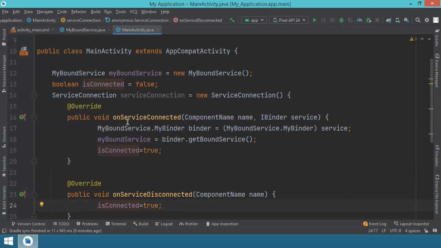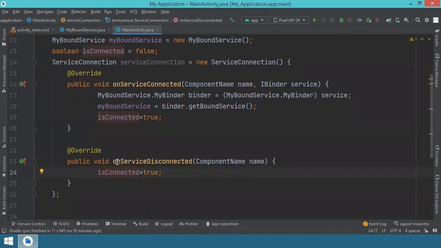Then inside the onServiceConnected, I've used the binder to obtain a current instance of the running service. And then I said that this is true, the connection is true. When onServiceDisconnected is called, obviously we change this variable to false. Let's just change it.